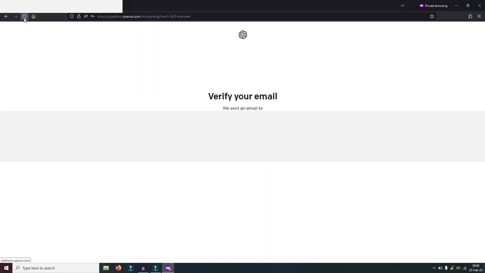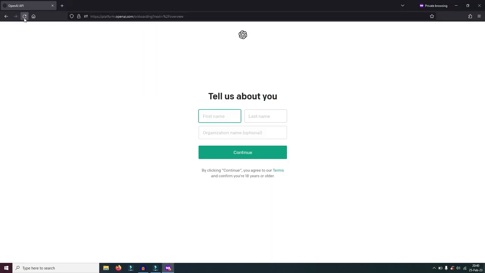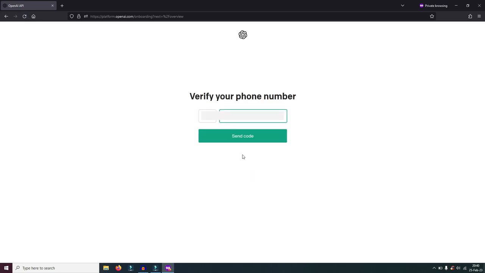I'm going to refresh the page. And now it's going to ask us for our first and last name, organization name optional, continue. And now they're going to ask for a phone number. You're going to get a code on your phone, and then you'll be able to finish the sign up process. So I'm going to show you what it looks like once you've verified your phone number.